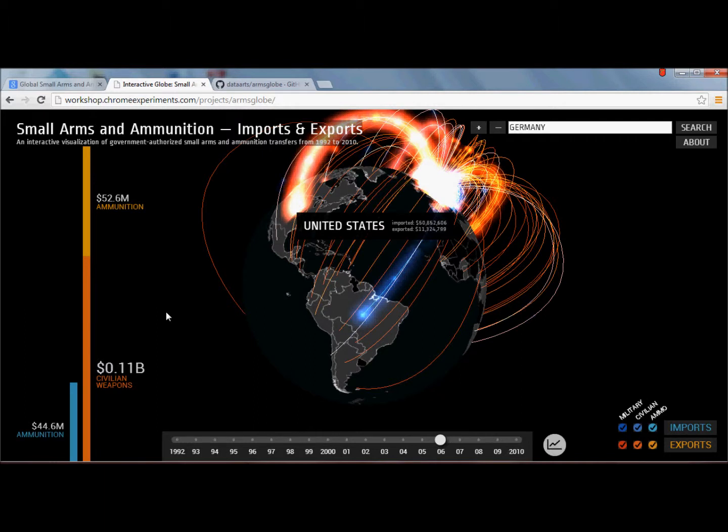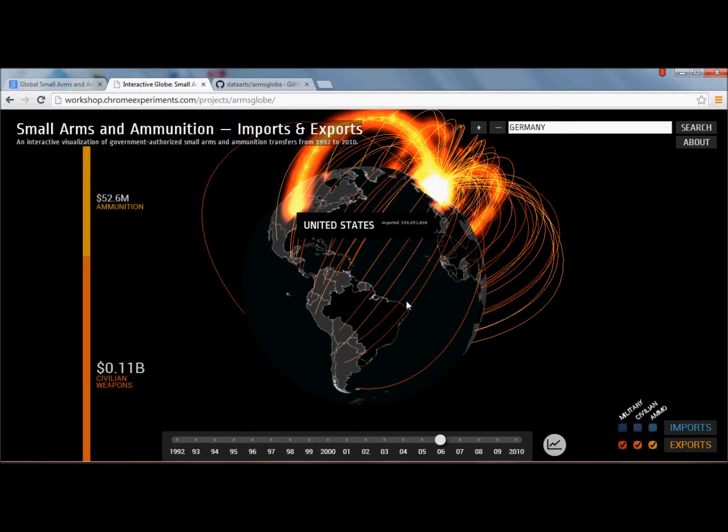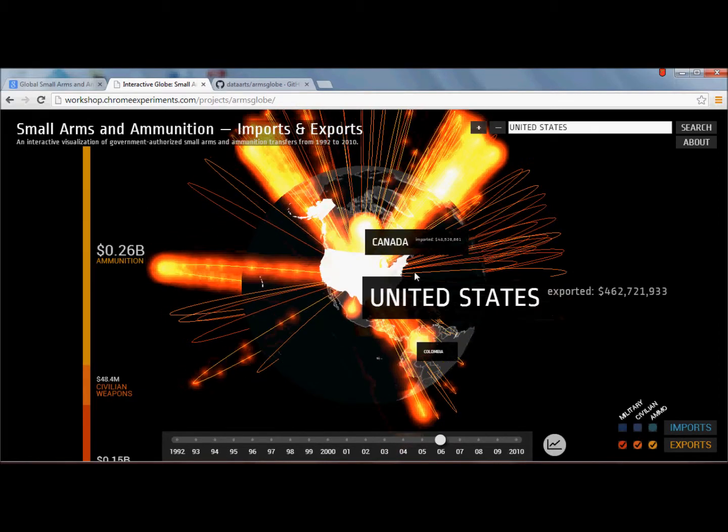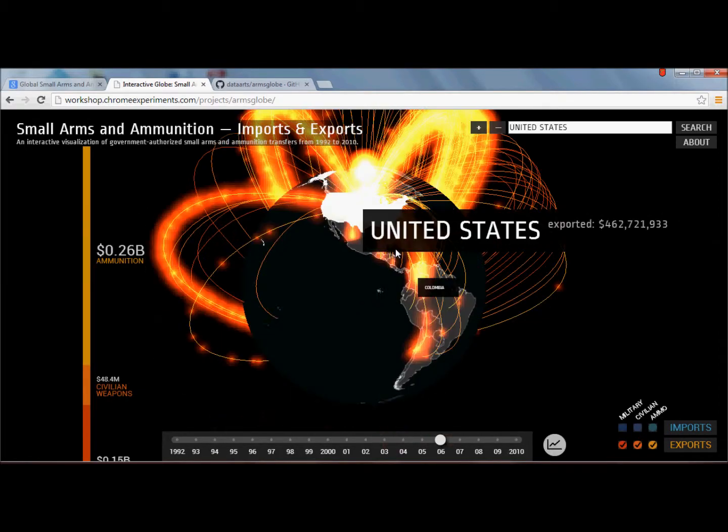On the left they have a bar chart which is showing you the net exports and imports. My screen's cutting it off a little bit here, but towards the bottom you can see the different categories: ammunition, civilian, weapons, and military, and you can select them over here on the right. So if you're only interested, for example, in exports, you can do that as well. So it's a pretty fascinating look.